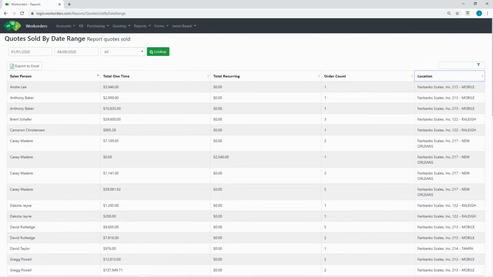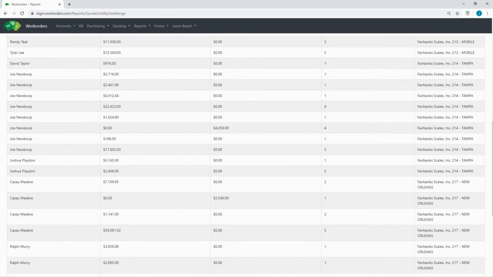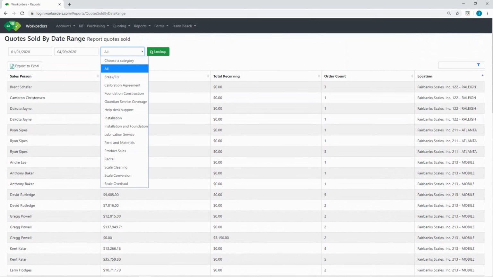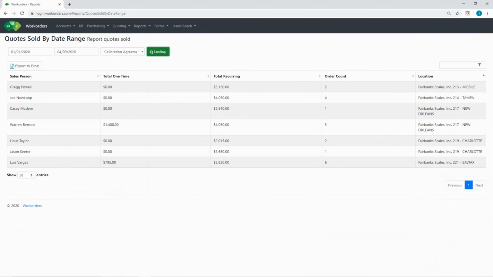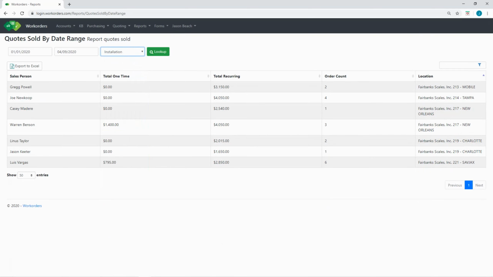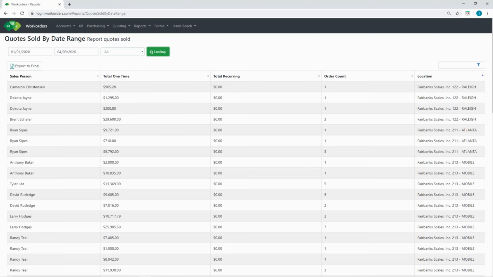If we wanted to toggle it by shop, you can see Raleigh, Atlanta, Mobile, Tampa, and so on. The nice feature is we can say, hey, how many calibration agreements have sold through work orders in the last 3 months? We can look at installation. How many of these have sold? It's just more drill down criteria. So this is one of the 3 reports that's currently up and operational: quotes sold by date.